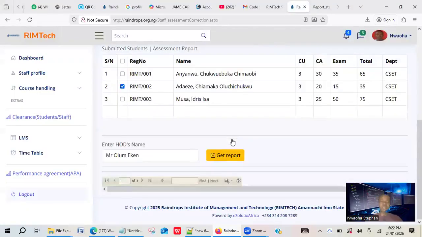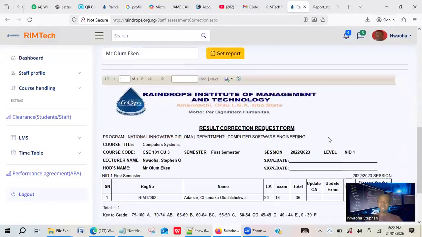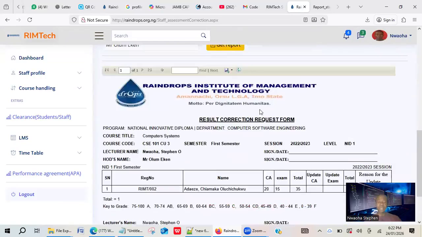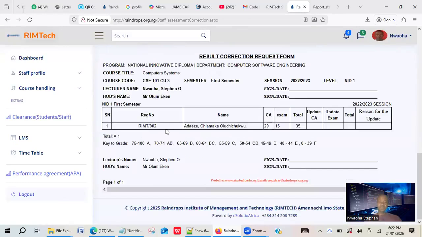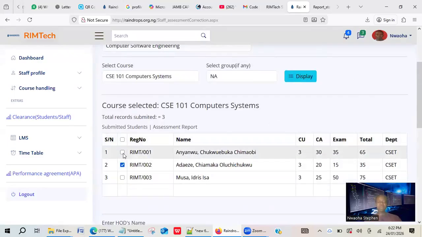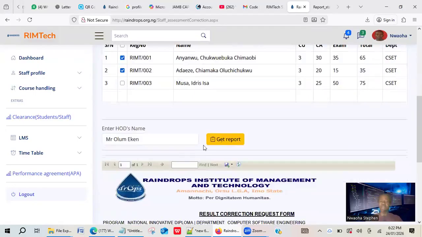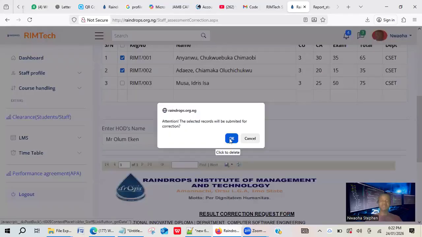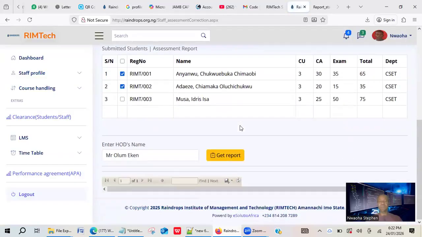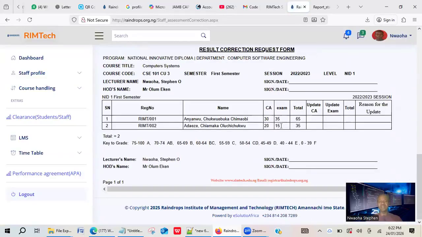When you click on this Get Reports, you see the system will now give you a printable page containing the student that you want to make correction on. Okay, for demonstration purpose, let's assume that this person that has 65 maybe has an A for any proven reason. So let's also select it, at least make it 2, since we didn't populate the system with much students for demonstration purpose.